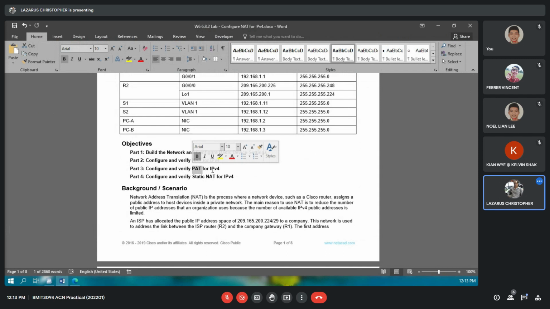If we have a pool, we still have to map, or in the case of a home user, we probably only have one inside global address. So the router needs to map between the inside local and inside global, because we are sharing only one inside global IP address. All the devices will share that. All right. So finally, we'll be doing configuration for static NAT, for part 4.